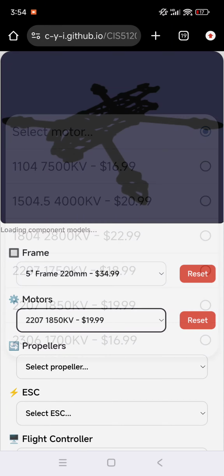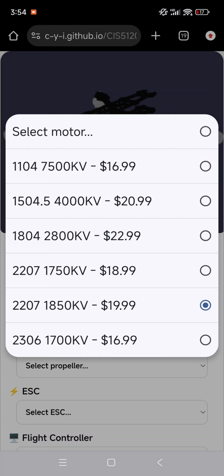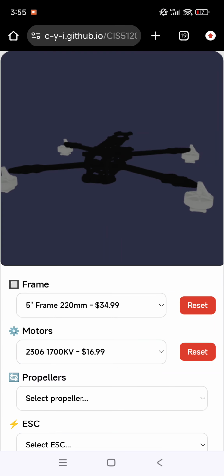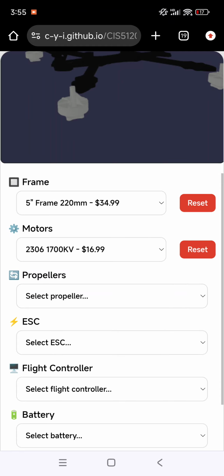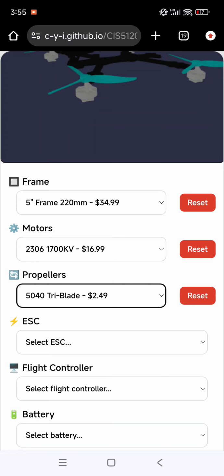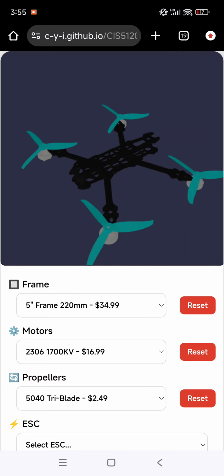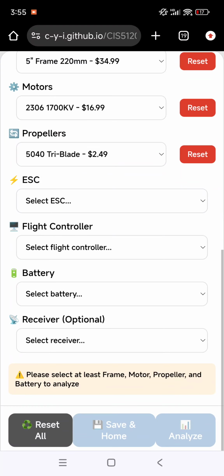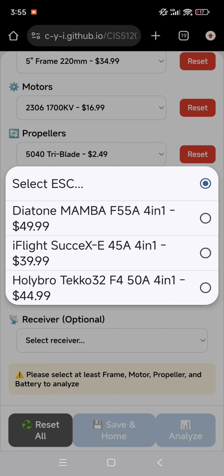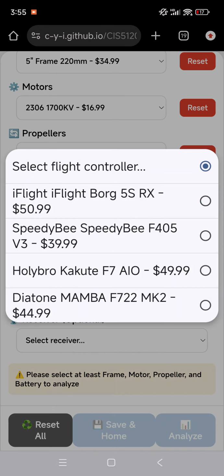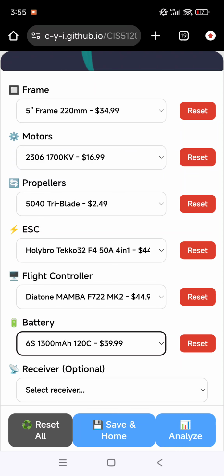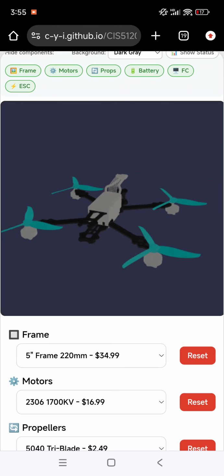The motors are the same thing. You can pick them out. These just give you an idea of what they look like, how big they are relative to the frame, and then you can do some propellers. I'm gonna do 5040 for this demo. You can see, okay, if they're not hitting each other, they should be fine. Gonna pick some ESC. Let's do 50 amps, flight controller, and a battery, 6S, something like that.